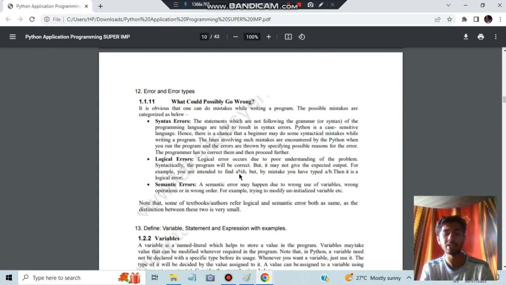Logical error means instead of modulus 2, you wrote divided by 2, that is your logical error. Semantic error means you are trying to modify an uninitialized variable. There is no variable but you're trying to modify its value, that is a semantic error.